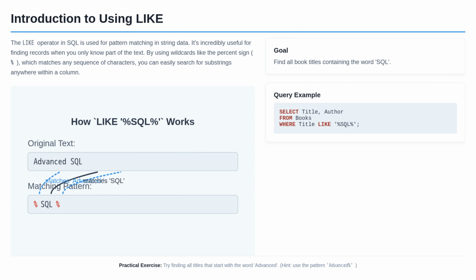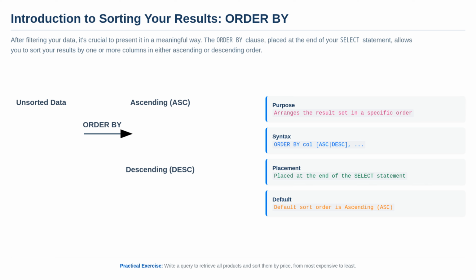Let's find all books that have the word SQL anywhere in the title. The query would be SELECT title FROM books WHERE title LIKE '%SQL%'. The percent signs on both sides mean the letters SQL can appear anywhere in the string. As you can see, it brings back Introduction to SQL and Advanced SQL. It's that simple.